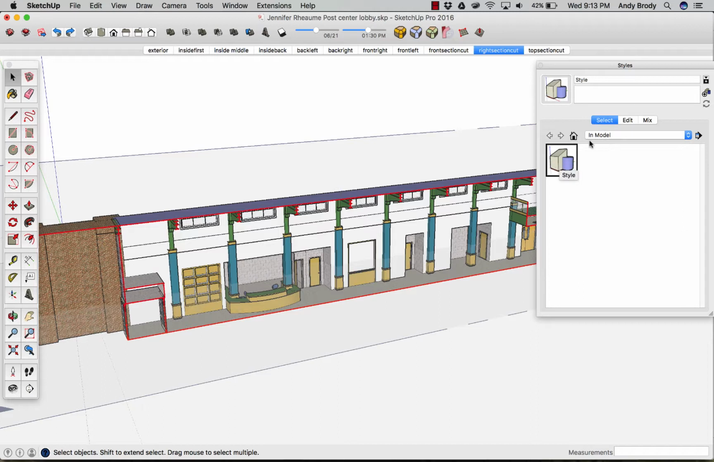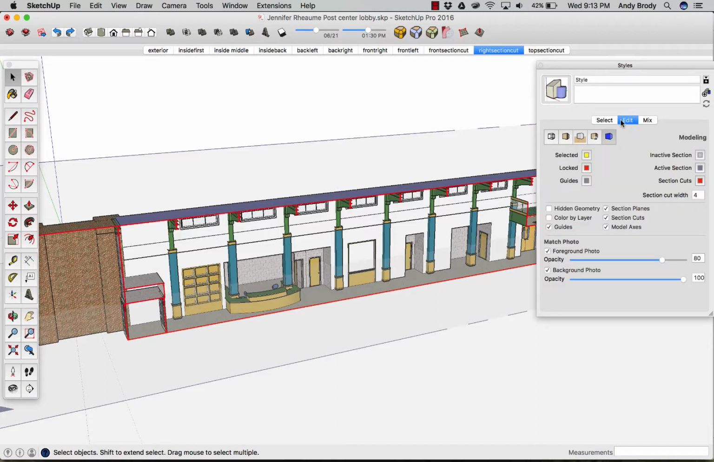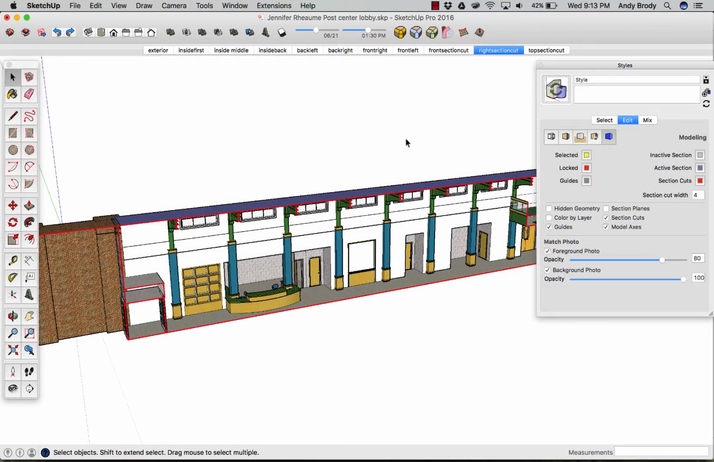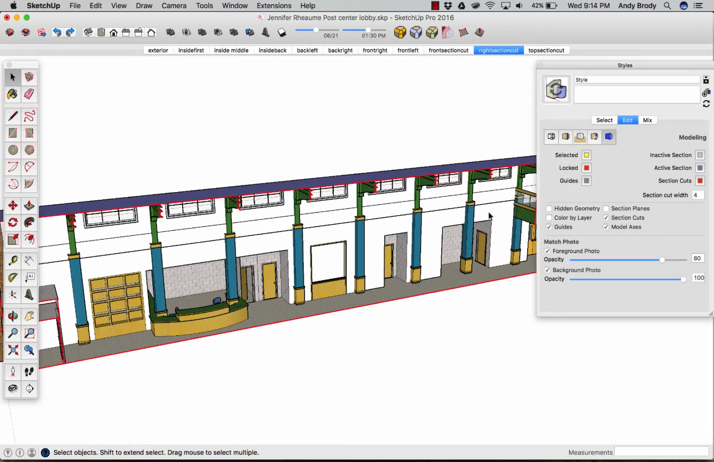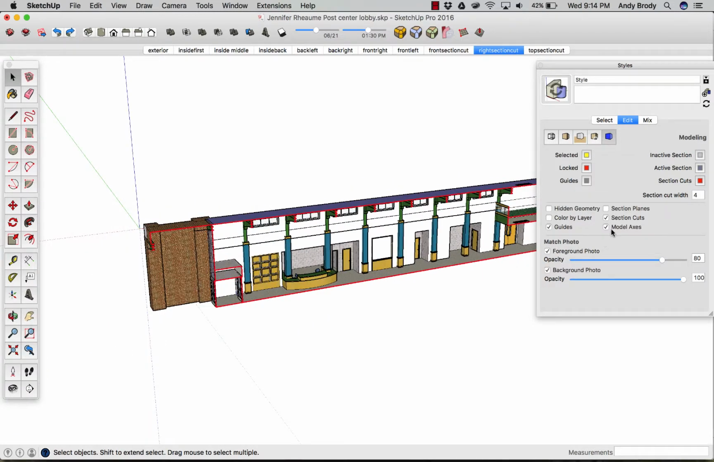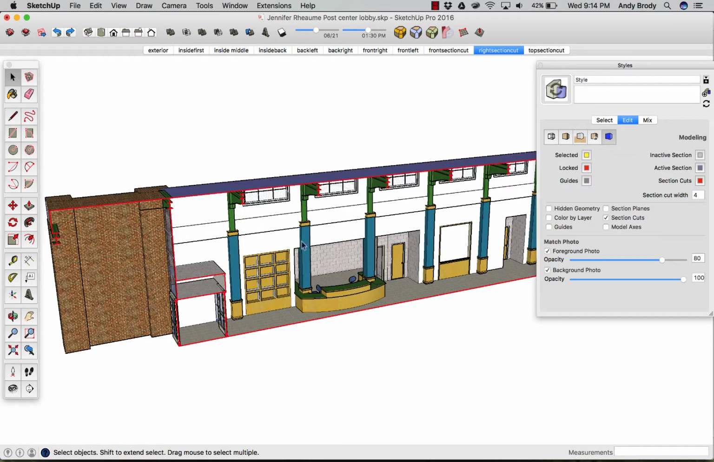It's the one that's applied to all the scenes. Choose Edit. First of all, I can turn off the section planes. That's the graphical representation of the section cuts. I'll leave the section cuts on, but maybe I'll turn off the model axes and any guides because I don't really want those to show up in my movie. Now, when I make a change to the style, you'll see the update button. If you don't click this, it will not update. So you have to remember to click that.